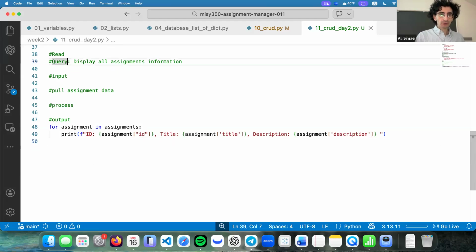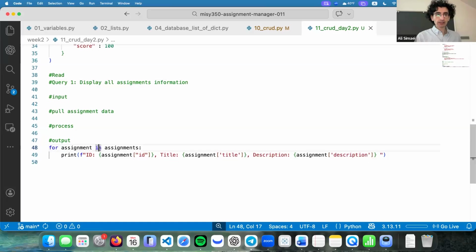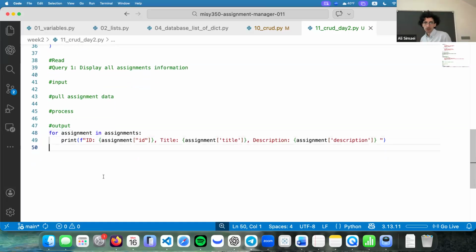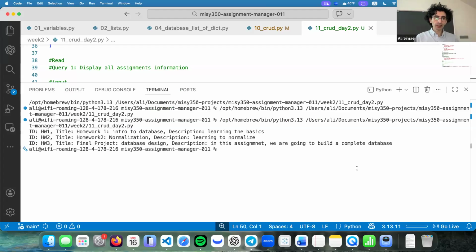All right, that's about it. That was our query one, to display assignment information. We can simply run this to make sure that it is working, and we can see that we correctly created the ID here. Homework 1, 2, 3. And if we follow the same pattern every time we have a new assignment, we will be able to assign a new ID for it.